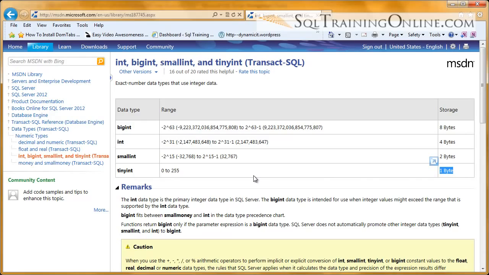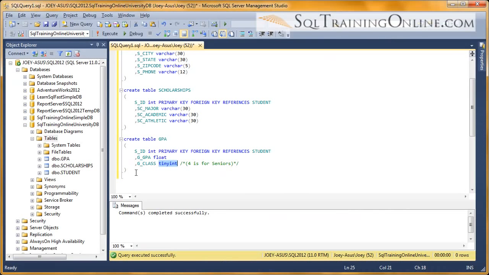So if you're worried about storage, you make it a tinyint. In this case, if you can use any of these, you can go smallint or bigint, and normally I would probably just use an int in these scenarios. I just wanted to talk about that a little bit. So that's what I did. So now I have the 3 tables right here.